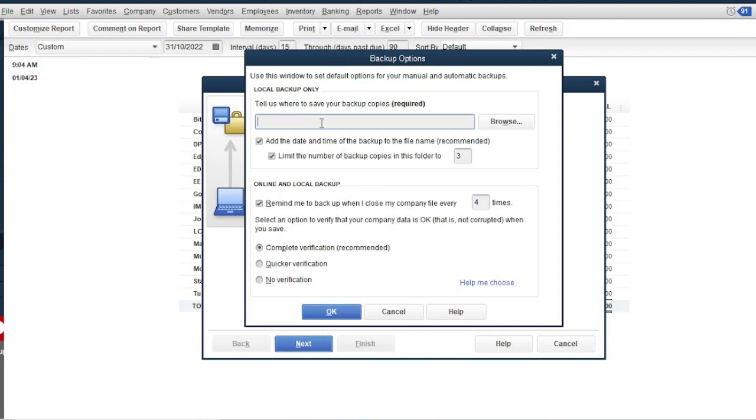For your backup options, you can limit the number of backup copies in a folder. For example, you can select 3. Then you can also set the reminder. So every time you close your company, for example 4 times, QuickBooks will remind you to back up your file. Then select complete verification.